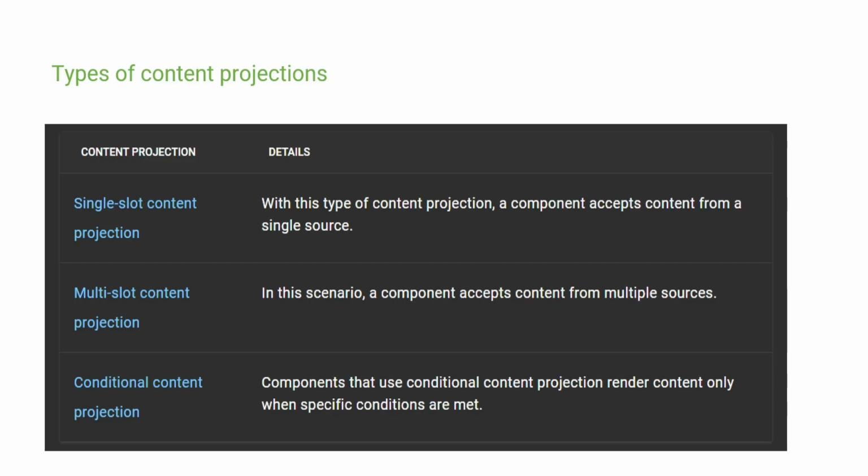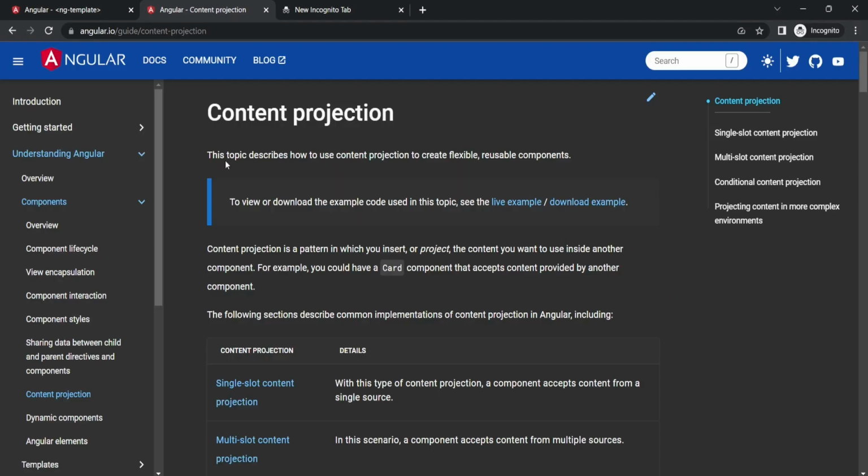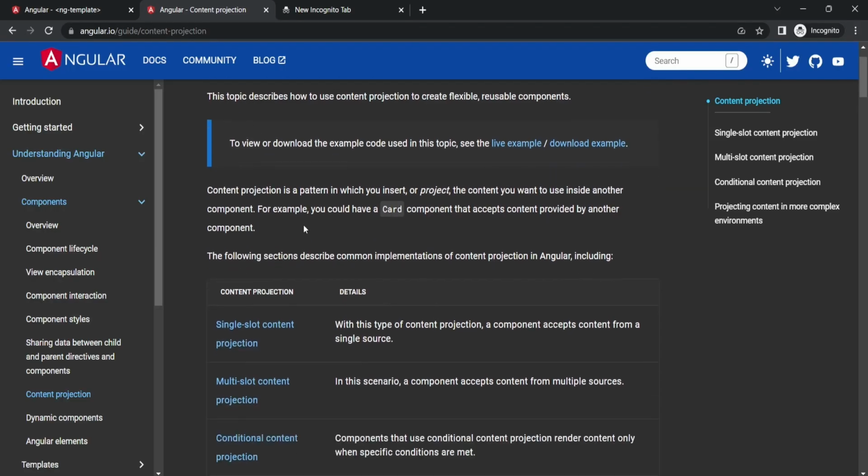I have the Angular documentation open, and it says that content projection is a pattern in which you insert or project content you want to use inside another component. For example, you could have a card component that accepts content provided by another component. It's important to note that they are using the word content. They are not saying data.